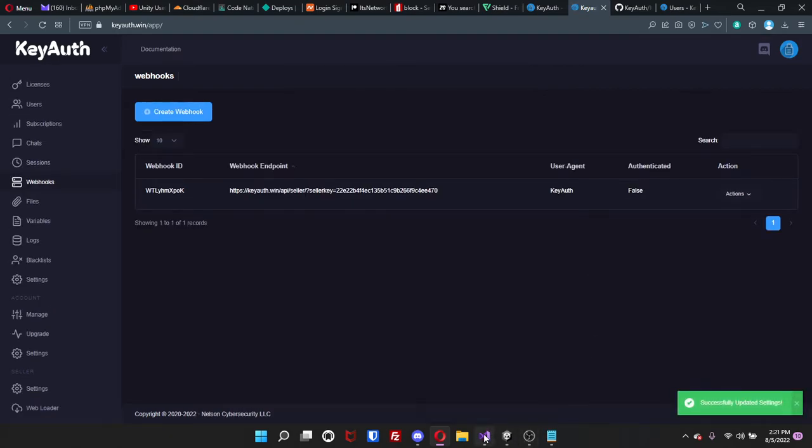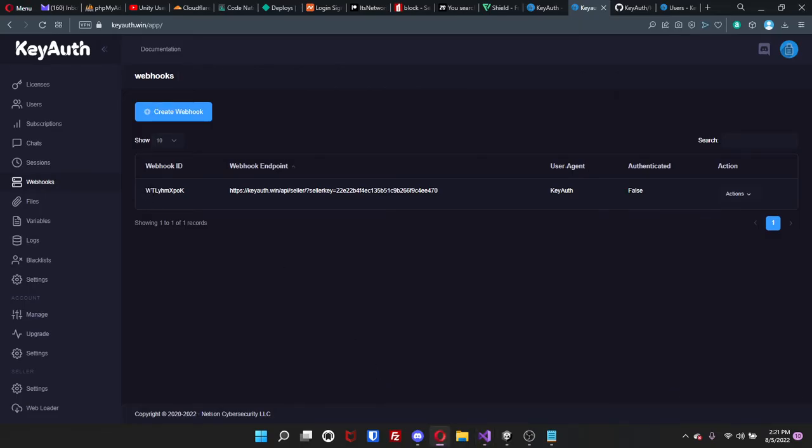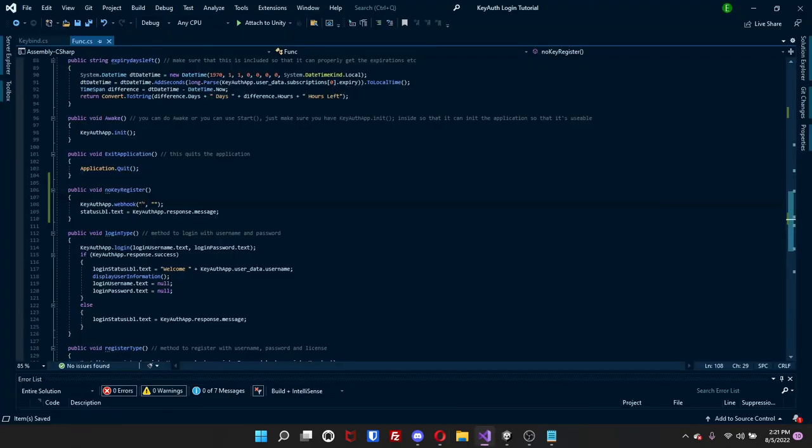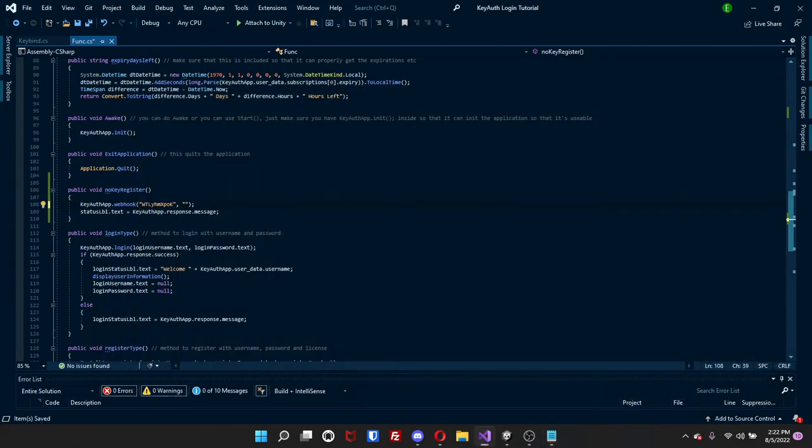So now if you go back into your code, or actually go back to the site, this ID right here, just copy that. And now go back to your code and paste that ID in there. And then you can go back to your notepad and copy this. And then we're just going to paste that inside of here. Now we just need to make a few changes.